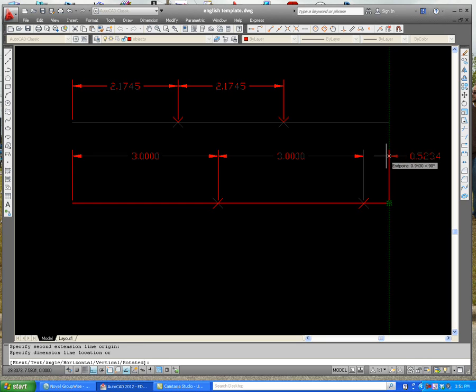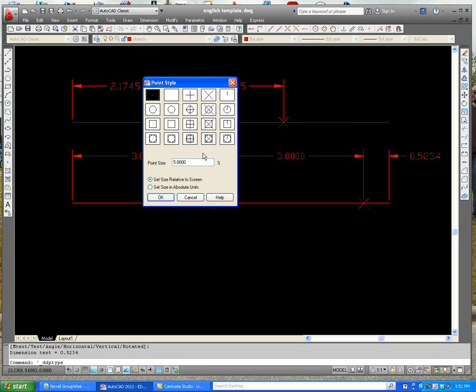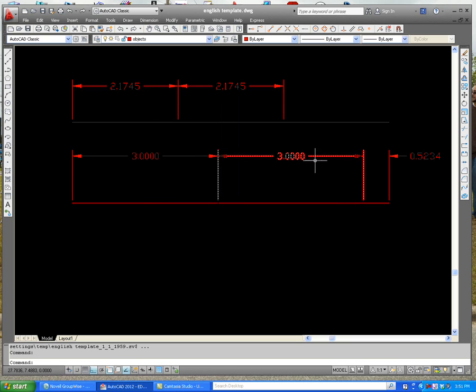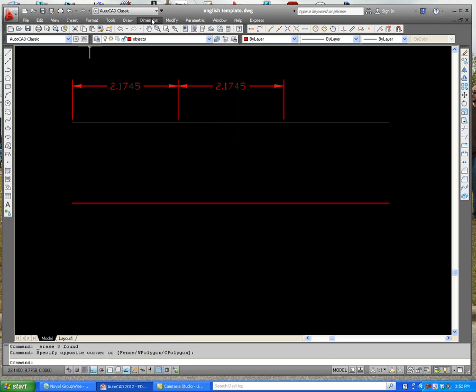Because that line was only 6.5234, it started measuring 3 units until it ran out. And then once it ran out, it couldn't measure 3 units anymore. So I'm going to go back to format, point style, and I'm going to turn that back to the dot. And notice that I can't see them. But as long as I've got my object snap so that I can see my nodes, I don't know if you can see that blue box around it, then I can still snap to it even though I can't see it.